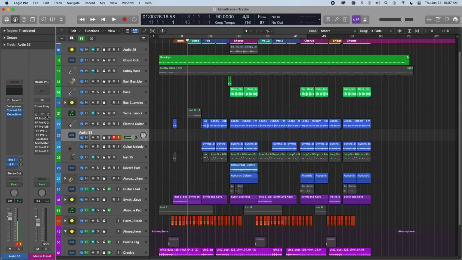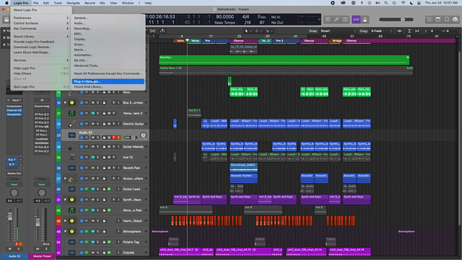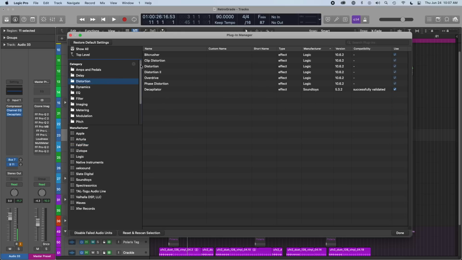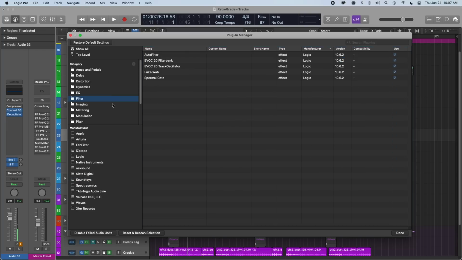Let's say you want to reorganize that. You don't want the Decapitator there anymore. Then let's go back to Preferences, Plugin Manager. You just have to go to Distortion, where is it here, and delete the Decapitator by pressing backspace. You're not going to delete Decapitator. It's still going to be within SoundToys. You're just deleting it from that folder. So don't worry about just pressing backspace. And you can also do multiple at once, right?